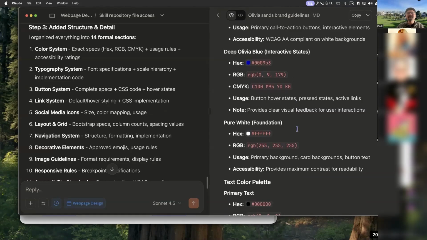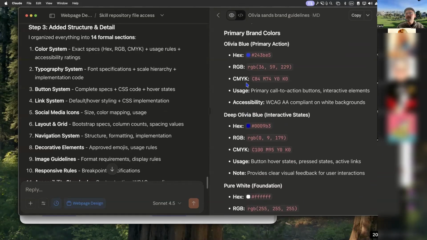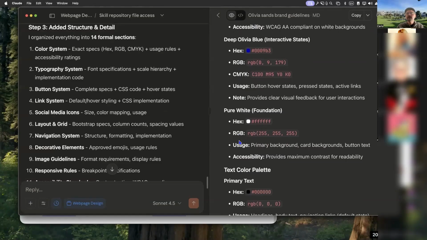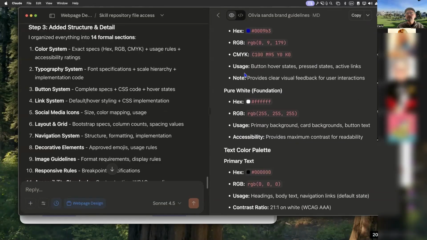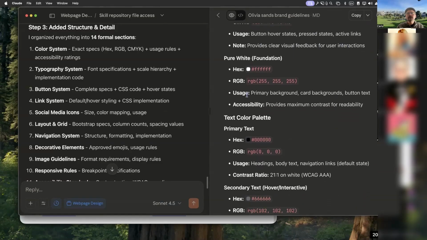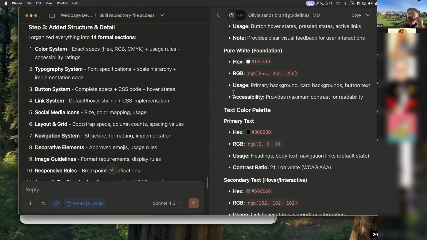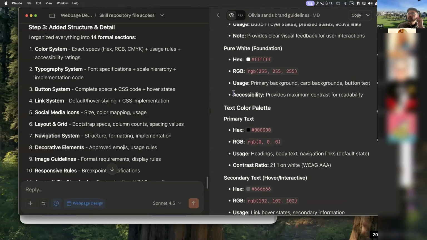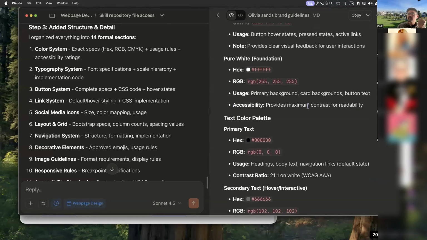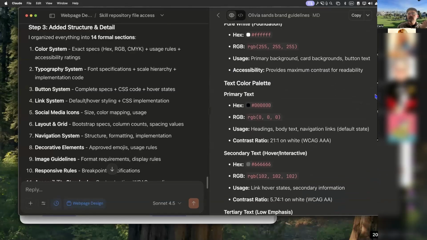Let's see, your interactive states have a different shade of blue, got it in all 3 color codes, and when to use it: button hover states, press states, active links. Oh, you have a pure white foundation. That's interesting. I think a lot of websites do, although it's generally recommended to not use pure white. Primary background is when you use it for the primary background, the card backgrounds, and the button text.